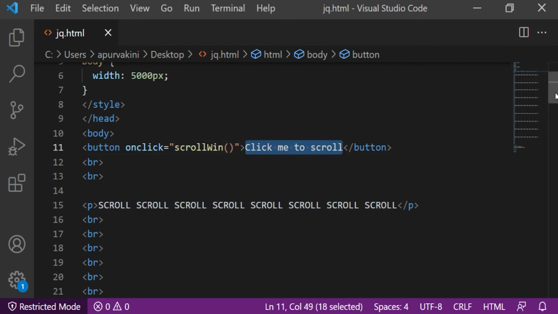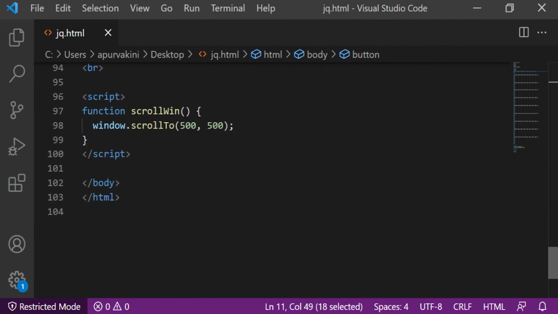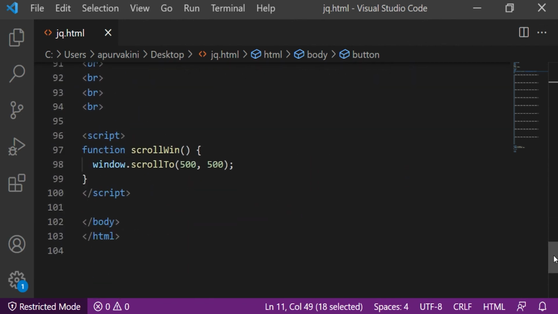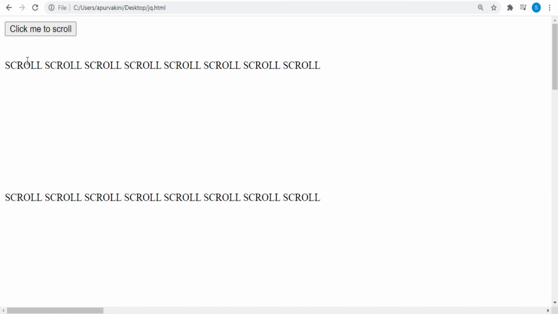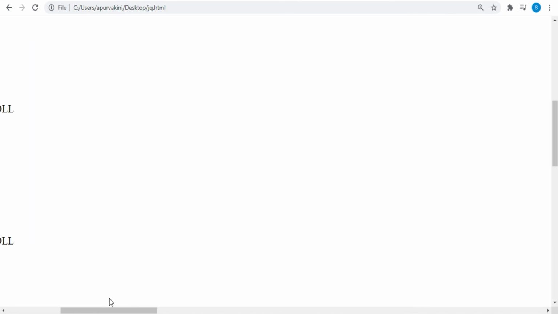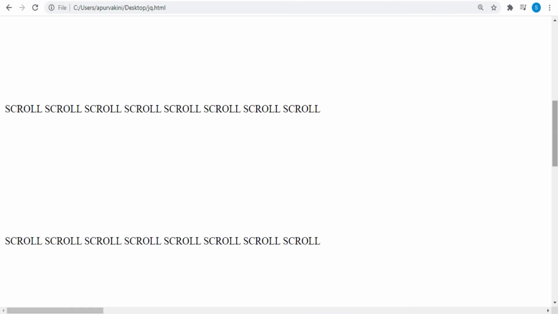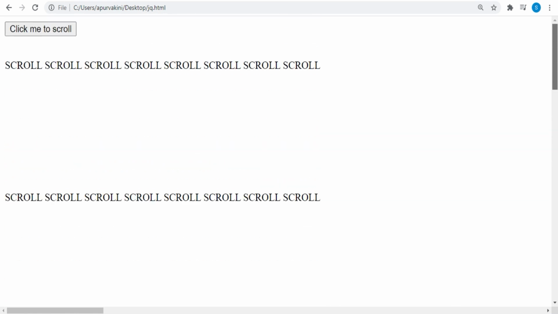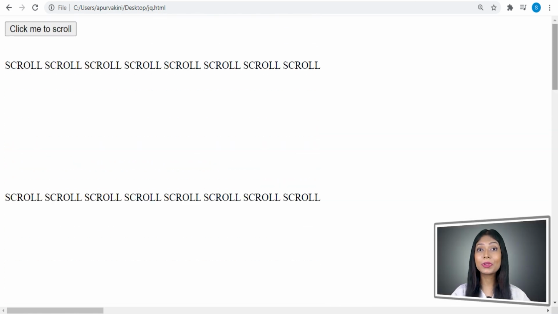So let us see what the function scrollWin has. We have declared it at the end of the program. In the scrollWin function, we have used the scrollTo method, and the parameters are 500 and 500 for the x-coordinate and y-coordinate respectively. Now let us see the output on the browser. Let us click on the button. Great, so we have scrolled horizontally 500 pixels and vertically 500 pixels. So this is how we can scroll through a web page vertically and horizontally.